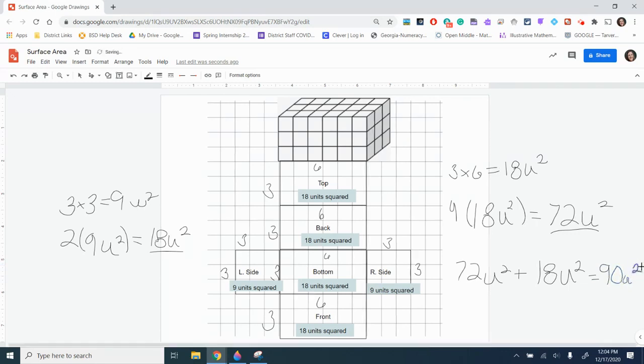So just to recap, when we're finding the surface area of rectangular prisms, we need to find the area of each face, and then we're going to add them together to get the total surface area of the 3D figure.